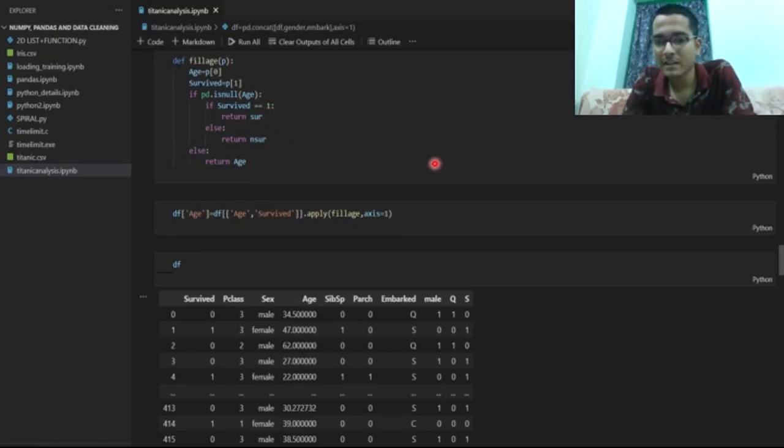So you can see there are no null values in the age now. Survived, pclass, sex: you can drop these columns now. You can easily drop these columns because you have this data in this form, zeros and ones. You can also drop this embark column easily now because you have Q and S.